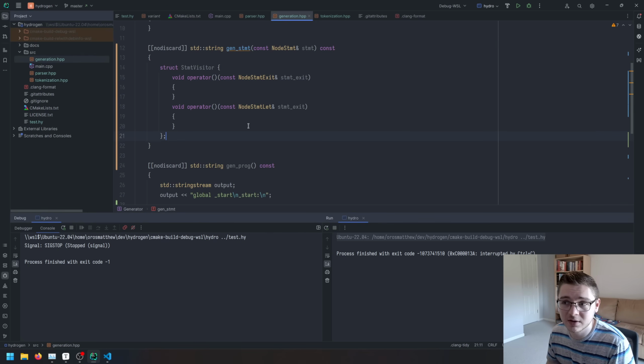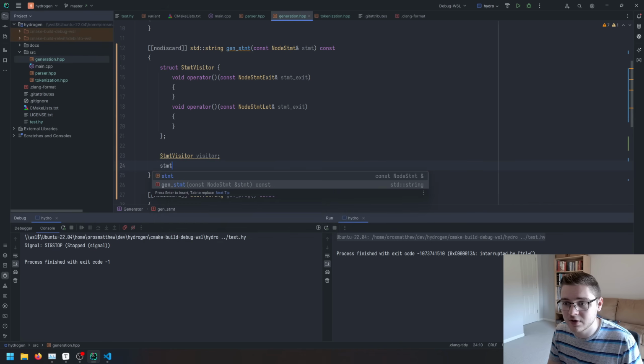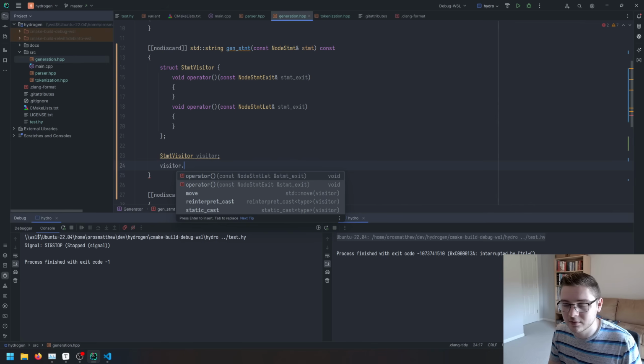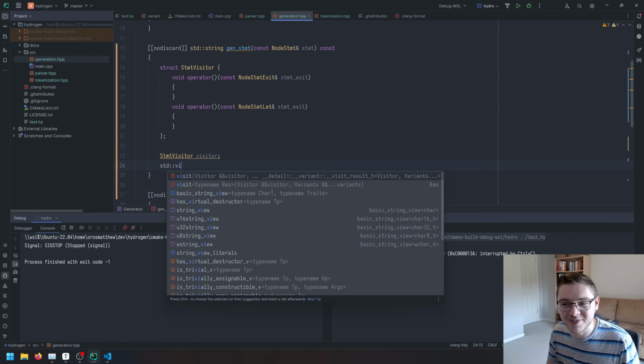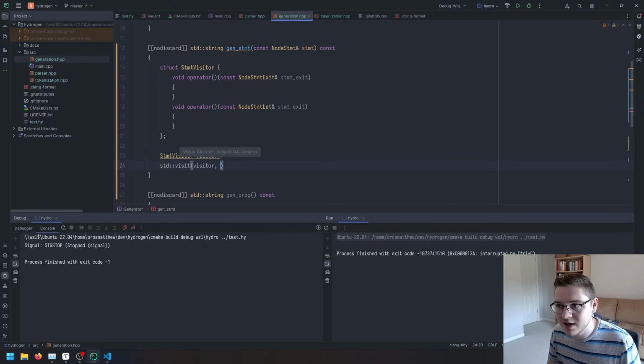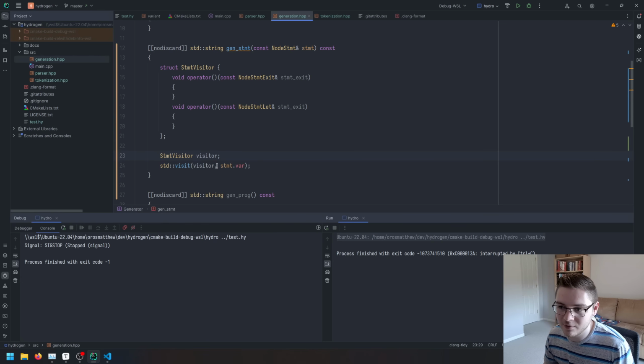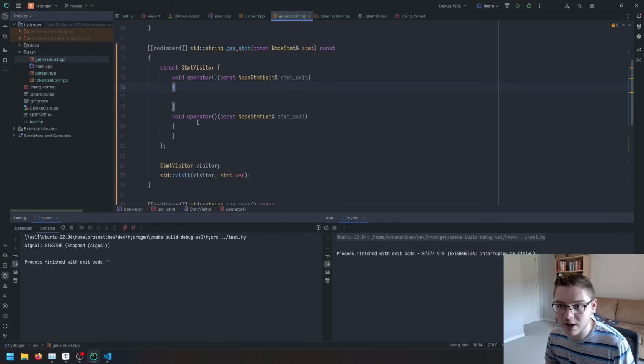And then now we need to visit it. So we need to construct the statement visitor. So we do statement visitor, and then we do statement dot var dot, or no, we need to do visitor dot, never mind, I think it's std visit. Standard visit, we give it the visitor, and then we give it the var. There we go. All right, so we pass in the visitor and then the variant, and then now if it's an exit, it will call anything in this block.